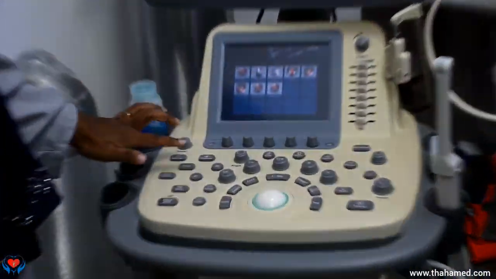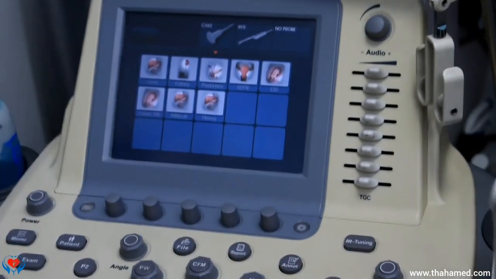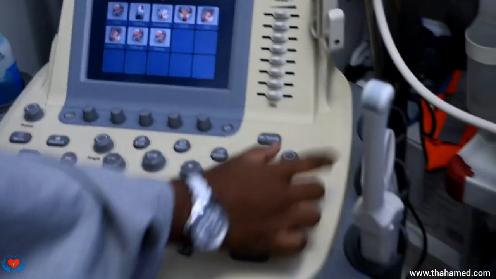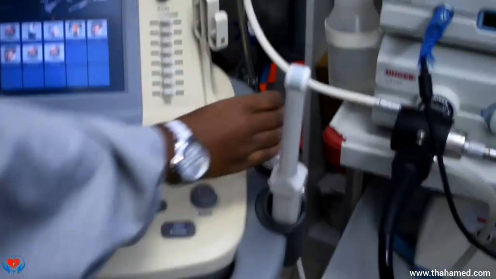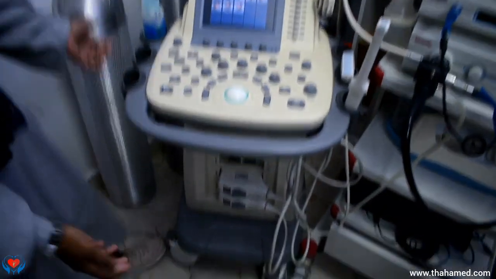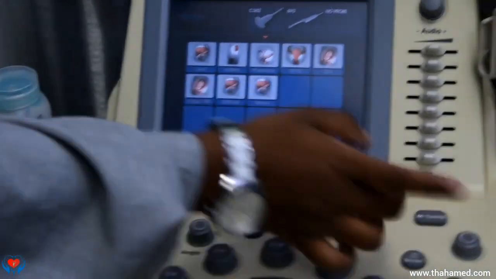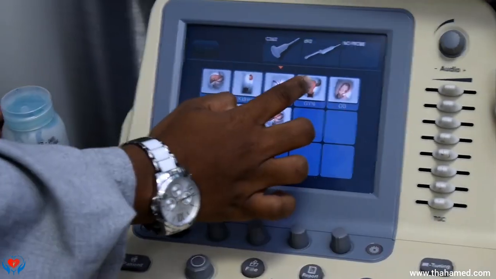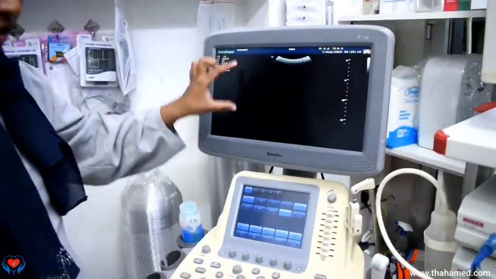First, if you press the exam button, we can see different types of probe selection. Now we have connected two probes to this Sonoscope. This is the TV probe, or transvaginal probe, and this is the convex probe. Both are connected to the system. Now I am going to select the convex probe, and in that I am going to select the gynec part, so we can obtain a basic mode of the picture.